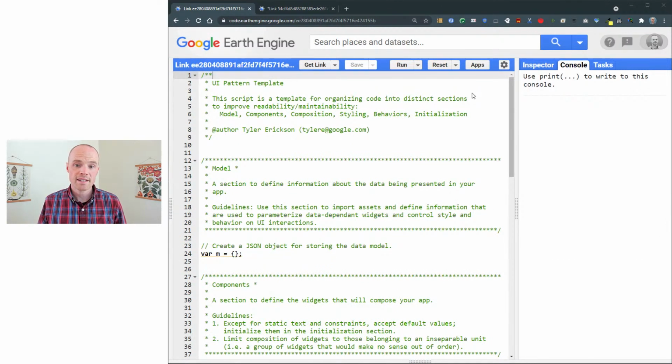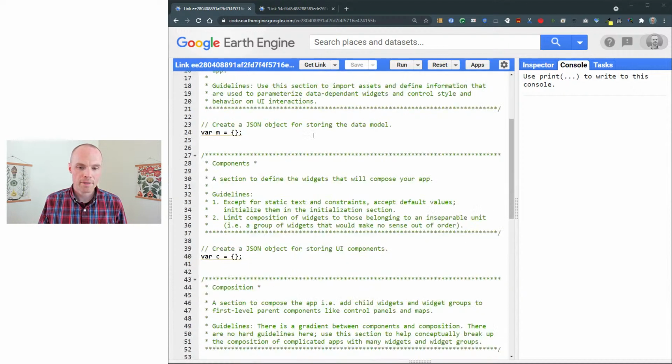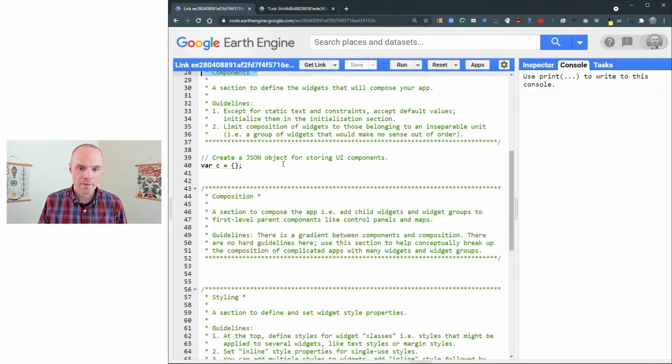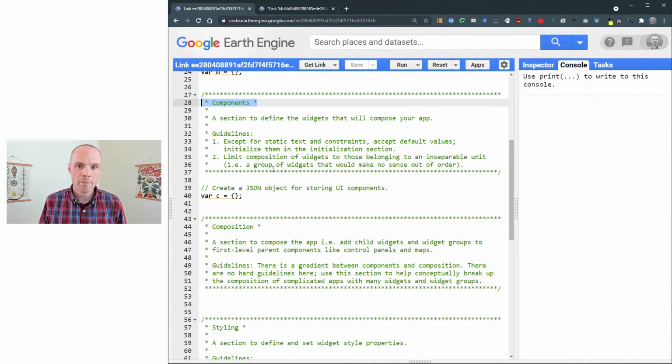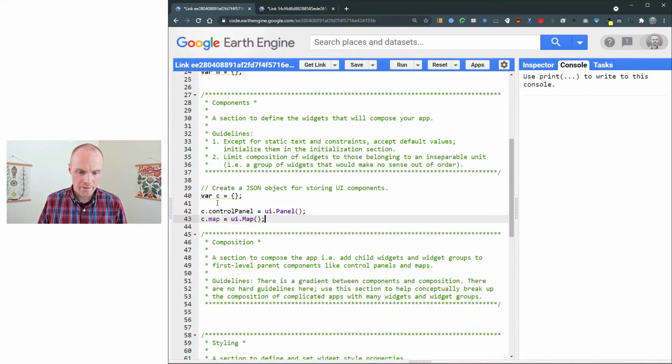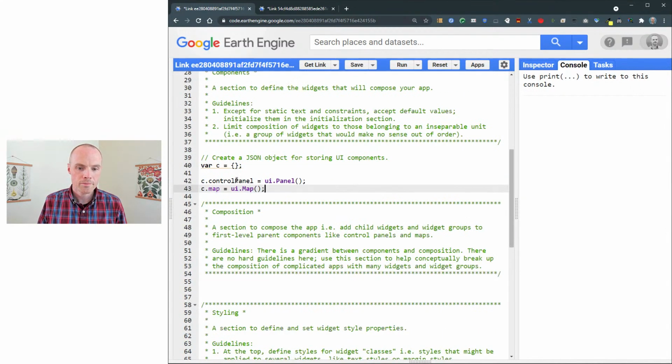So if you remember back to the sketch, the main components of our app are a control panel and a map. So let's start there. Since those are components, I'm going to head down to the components section and add them in. And what I'll be doing is copying over code I've completed previously in small chunks, and I'll describe them as I go. So here we have a control panel widget and a map widget, and I've added them to my components object. So I have an empty panel and a default map.